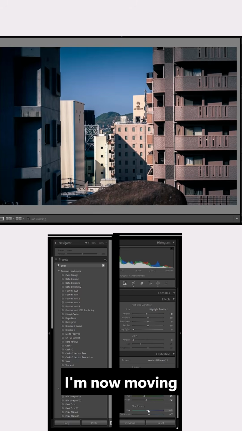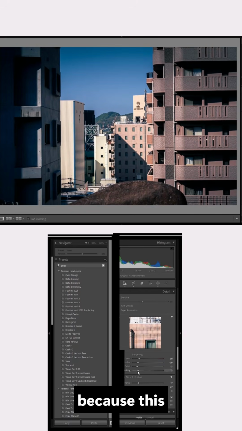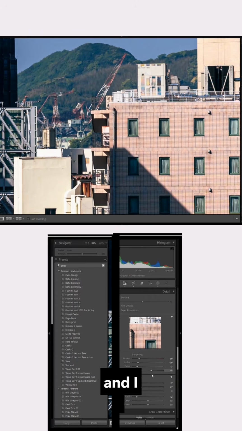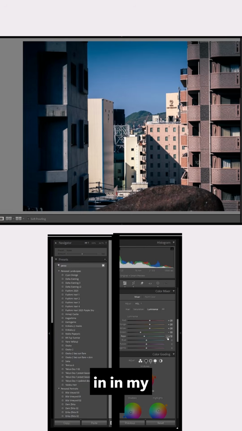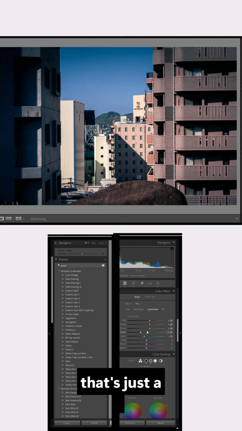I'm now moving to the color calibration module, and I really want to have these blue and yellow colors in this photo because this feels more genuine to me, and I generally don't really like too much of a cyan and orange as tones in my photos, but that's just a personal thing.